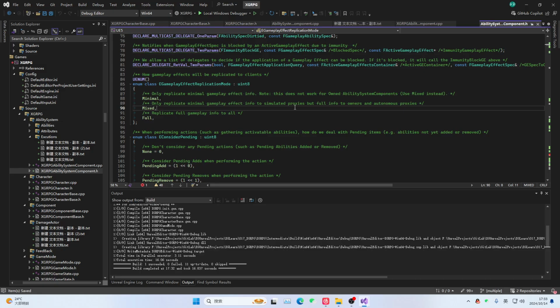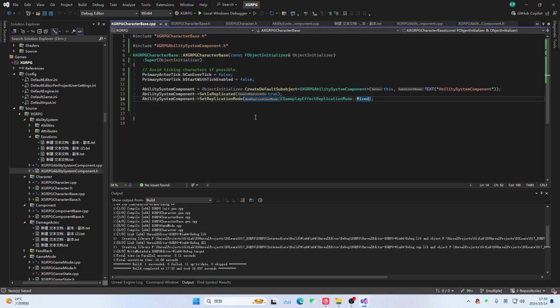The different modes depend on what information they synchronize, and if you are playing offline it doesn't matter. If you choose Mixed, it is actually a form of mixed synchronization. It only synchronizes the minimal gameplay effect information to the simulated proxies, but for the player's own proxy, it will fully synchronize. As for Minimal, it only synchronizes the effect info. So we generally just use Mixed. These are the three modes.